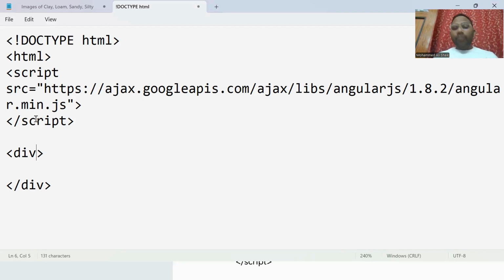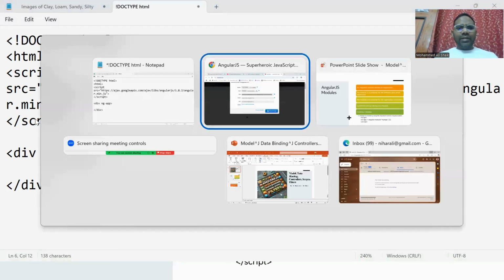Now what a div will be having, here we'll mainly have three kinds of directives: ng-app, ng-init, and ng-model. So when we create an app for the div, we write here ng-app, ng hyphen app. What are these ng apps? We'll see in our next slide.